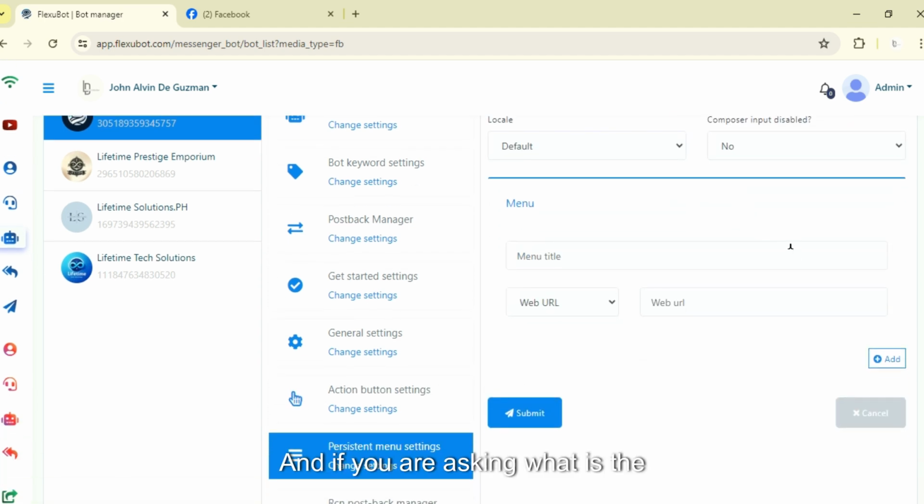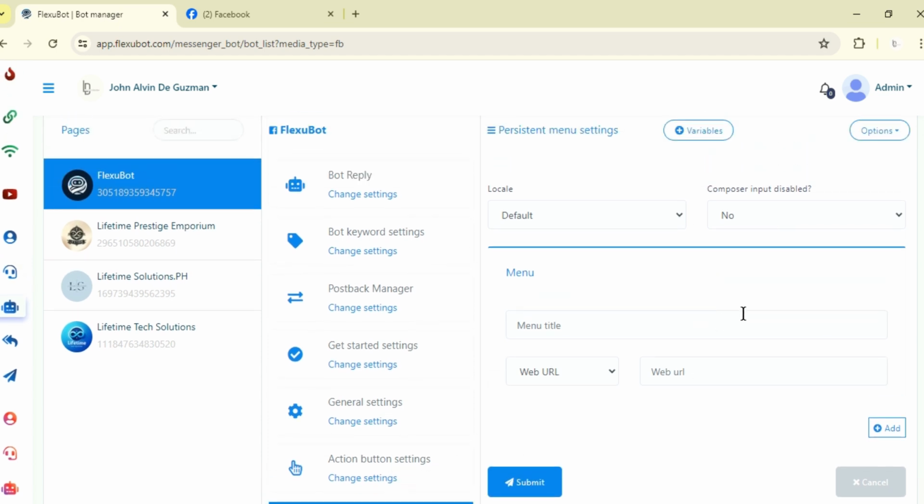And if you're asking what is the importance or essence of this feature, it is used basically to enhance user experience by offering a consistent and accessible navigation tool. It's important because it keeps essential functions and commands within reach, improving user satisfaction and engagement. Okay, that is the essence of this feature.